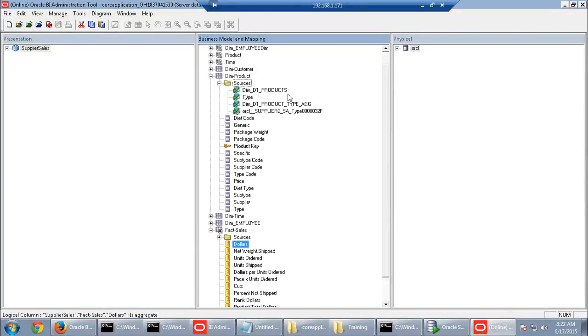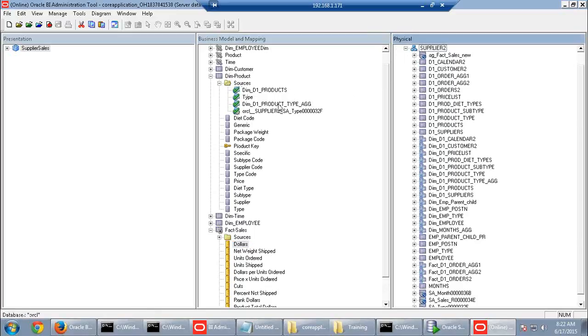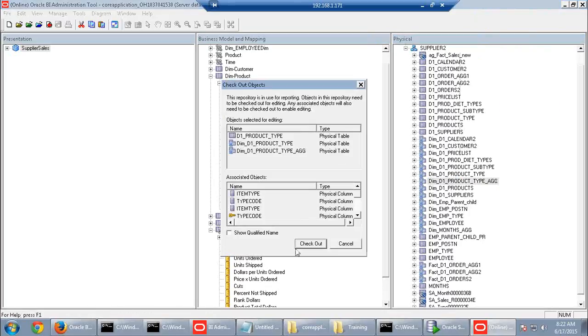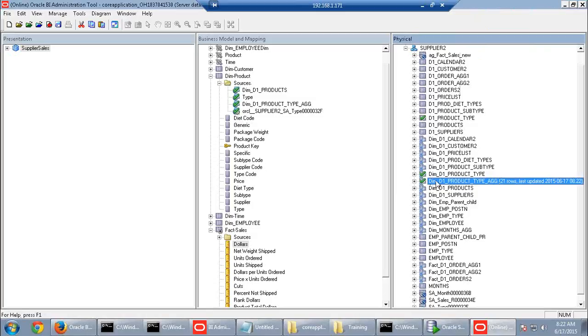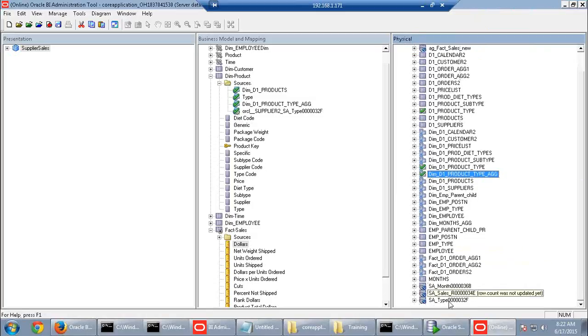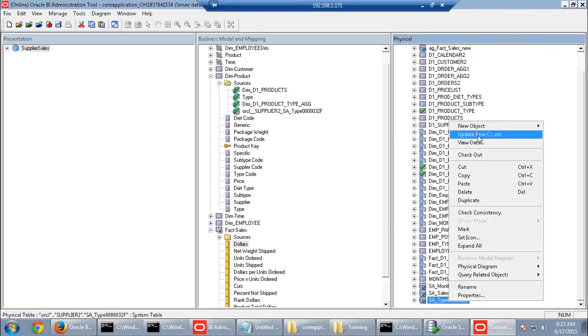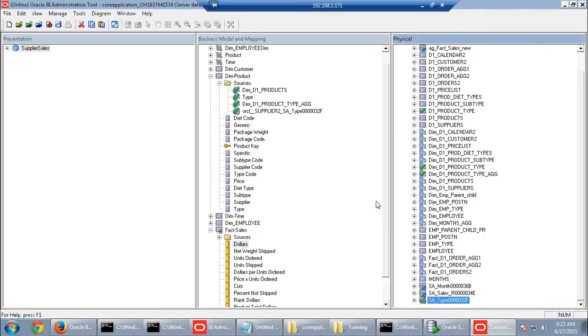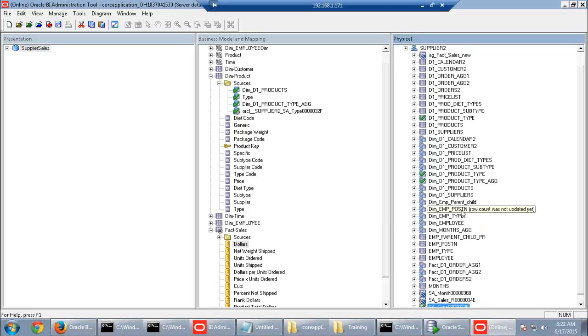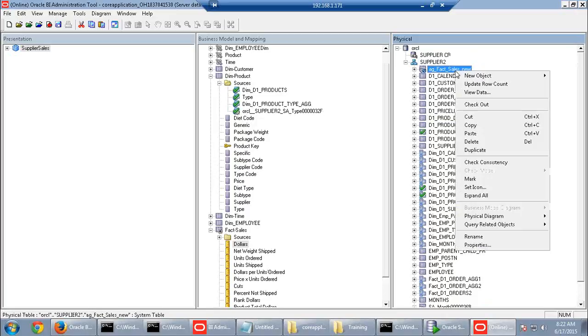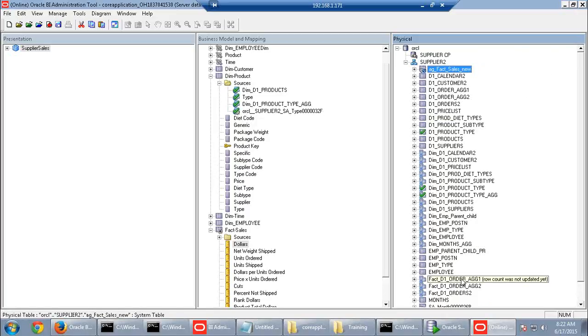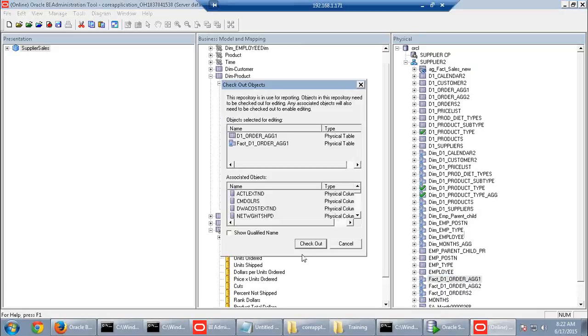And how many columns does this table have? Both are at type level, right? So product type aggregate, update row count, 21 rows. My SA type also has 21. And my fact sales new has 7716. This aggregate has 10,000 rows.